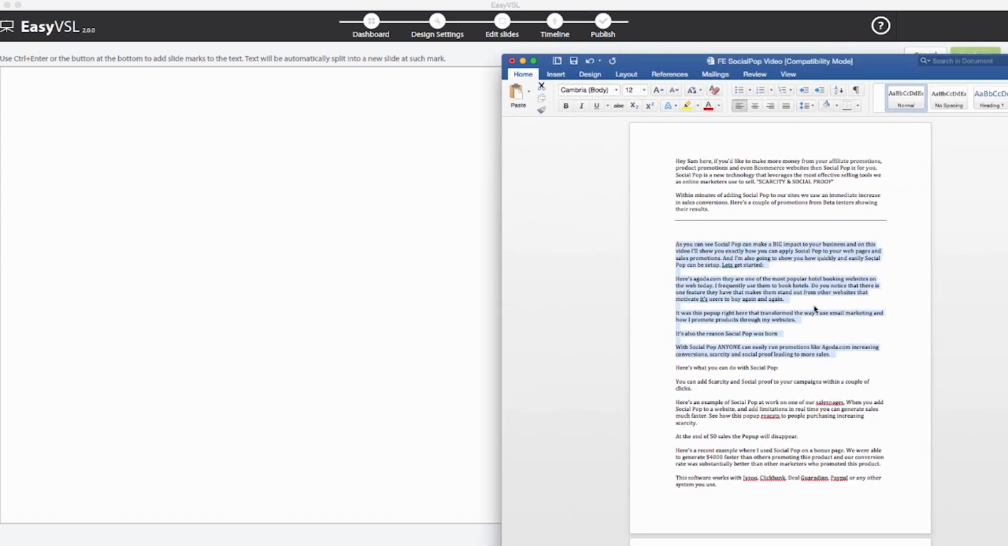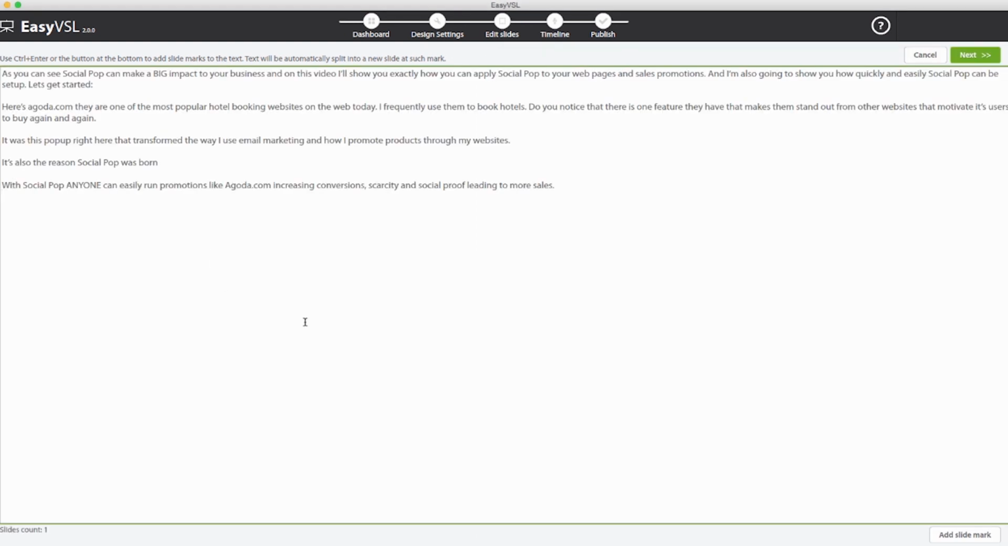I'm going to copy just a section today to show you a demonstration of the software in action. Then I'm going to paste my text in here. Now, as you'll see, it's pasted unformatted. Now what I'm going to do is build out my slides. We do that by using what's called the add slide marker. Every slide that we want split up, we want to add a slide marker.